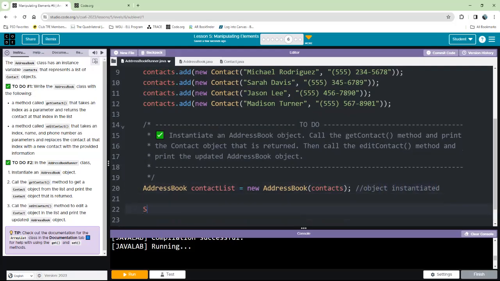And then we're going to go ahead and do the print. And then it wants a contact. Call the getContact method and print the contact object that is returned. I'll just pick number 1. So contact at index 1. Let's go ahead and do the contactList.getContact at that item number 1.